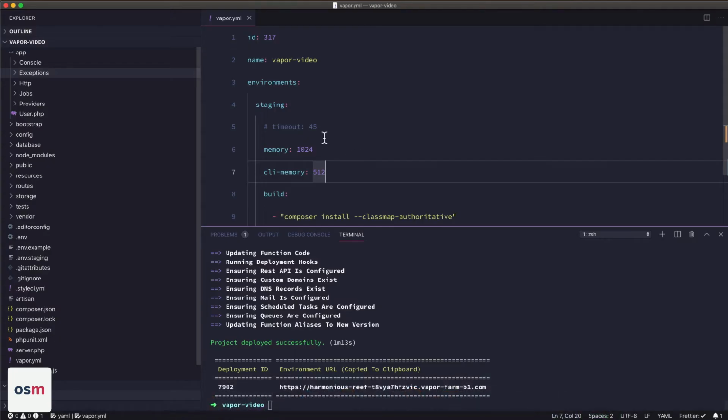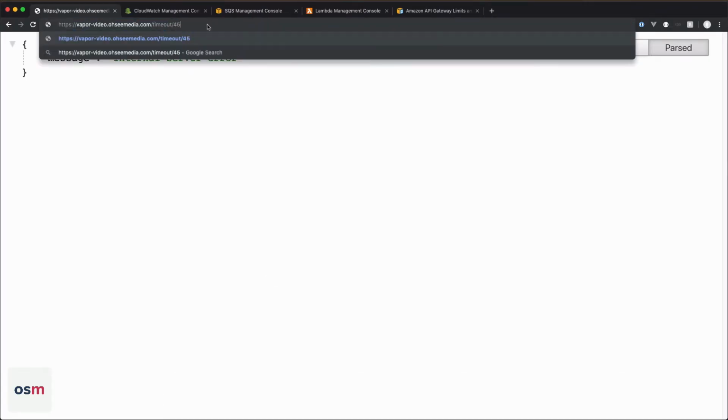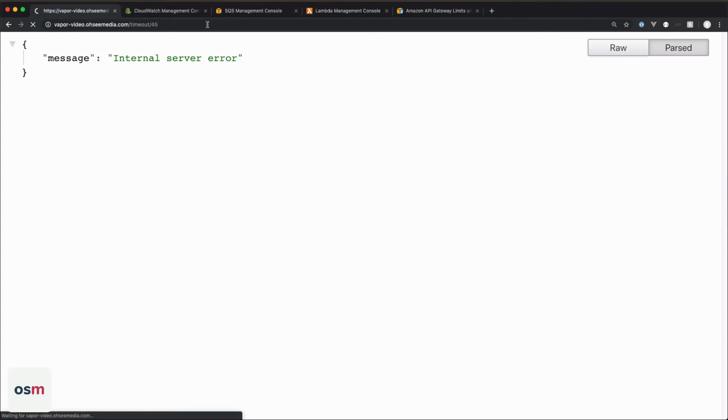All right, and then now I can change this timeout to be 45 seconds and then redeploy this. All right, so we've deployed our timeout override to 45 seconds, so now we can test it on our endpoint here. So I want to timeout 45 seconds. So what's going to happen is API Gateway actually has its own limits. After 29 seconds, API Gateway is actually going to timeout, in which we'll see a different error message here instead of internal server error.